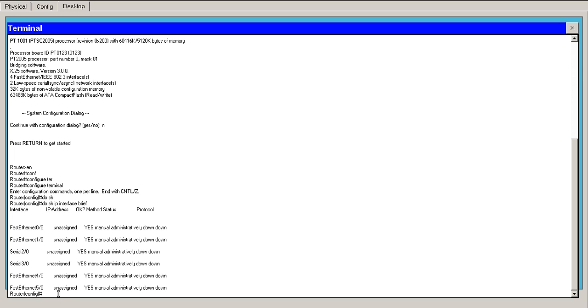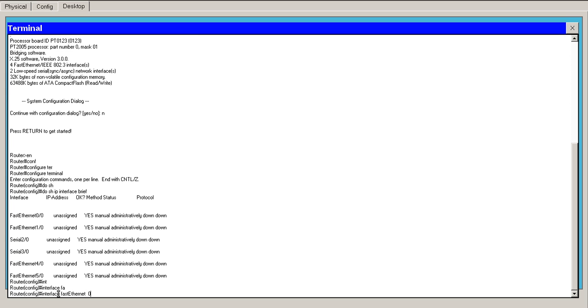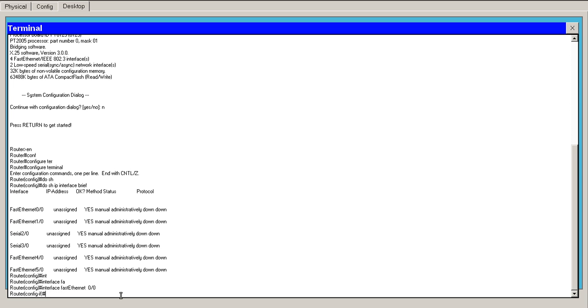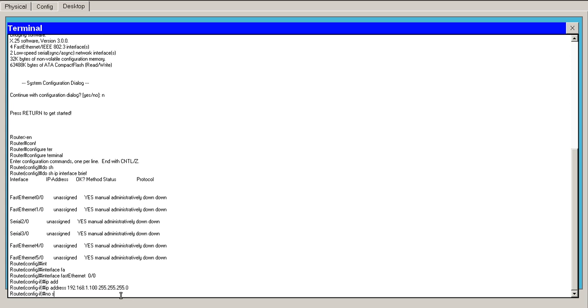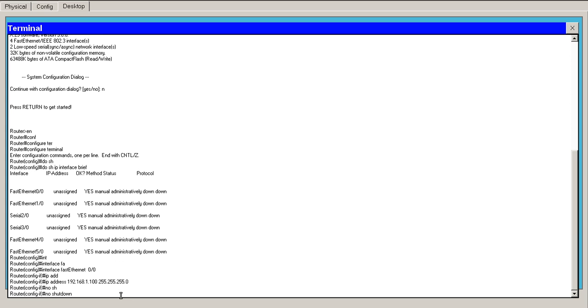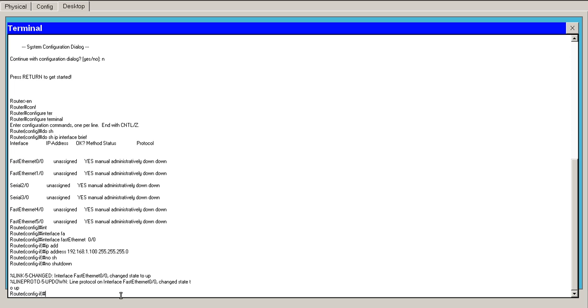Okay, to assign the IP address of 192.168.1.100, first of all we need to enter that port by issuing the command interface FastEthernet 0/0, because we are using this 0/0 port, and the IP address we are going to assign is 192.168.1.100, which is also the default gateway for our LAN network. I'm going to turn on this interface by issuing the no shutdown command.